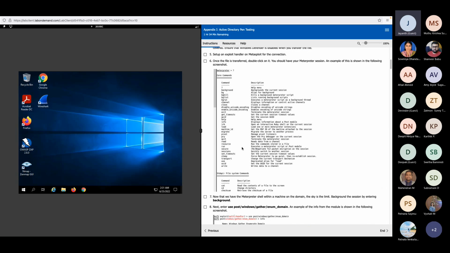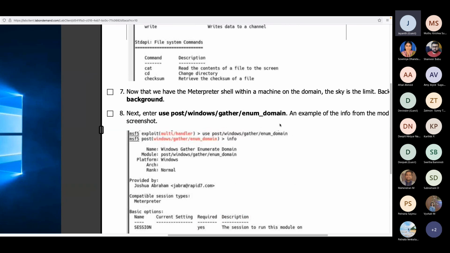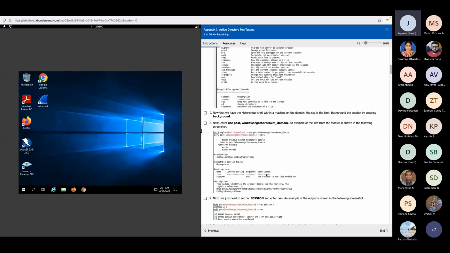And this is the post-exploitation section. Once you gain access, you can run a post-exploitation module for enumerating domains, right? We did an Nmap scan in today's session for enumerating domains or shares and all. This is the exact same thing using Metasploit.